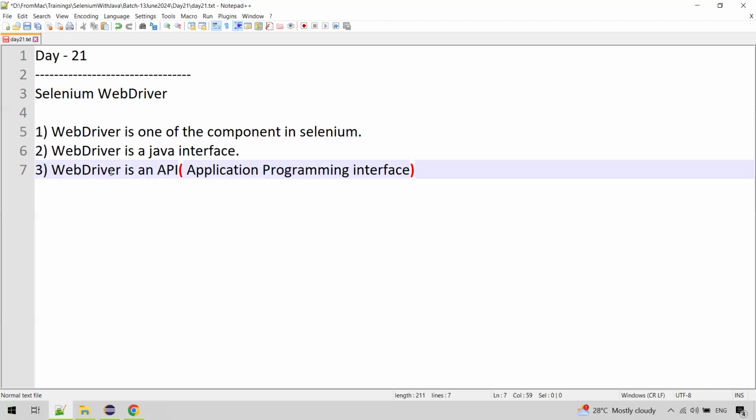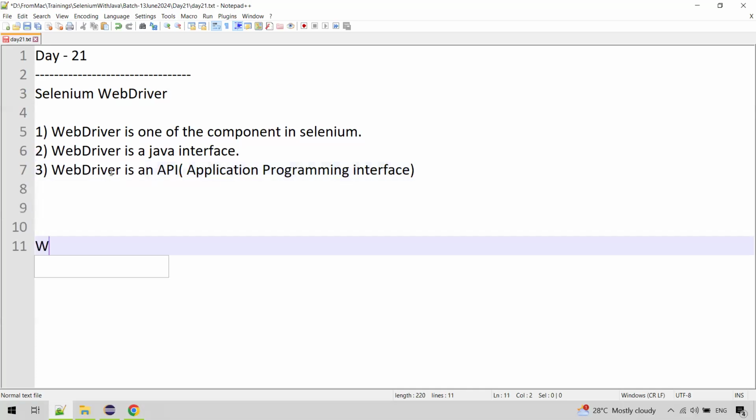So WebDriver is a Java interface. And RemoteWebDriver is a class which implements the WebDriver interface. There is a class called RemoteWebDriver, which implements the WebDriver interface.